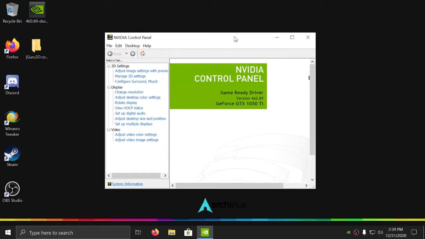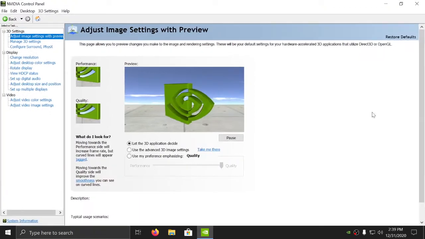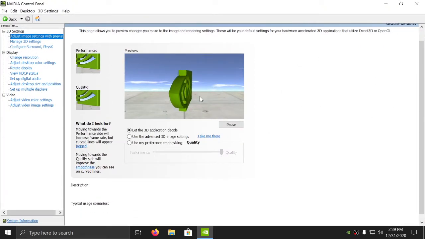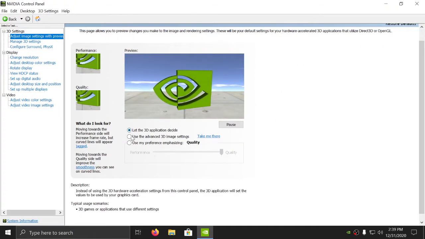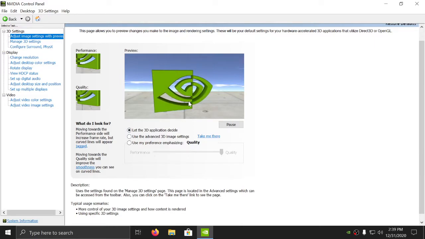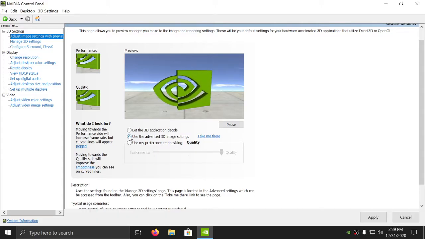So right now we're in the control panel, and we're going to go to the first option here, which is adjust settings with preview. We're going to go ahead and full screen this. You can either adjust this from here or let the 3D application decide. There are settings that you do have to change in the control panel, which we're actually going to end up doing. So we're going to use advanced 3D settings. I'm going to hit apply for that.